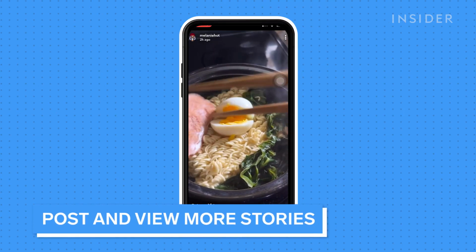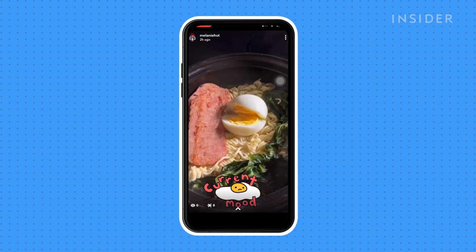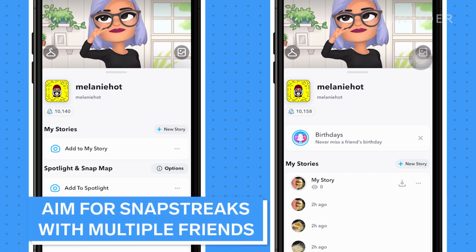Posting and viewing stories will increase your Snap score. This is another form of interacting and communicating with friends. You can add more friends to increase the amount of people that you're interacting with. If you have multiple streaks with multiple friends, your score will increase.